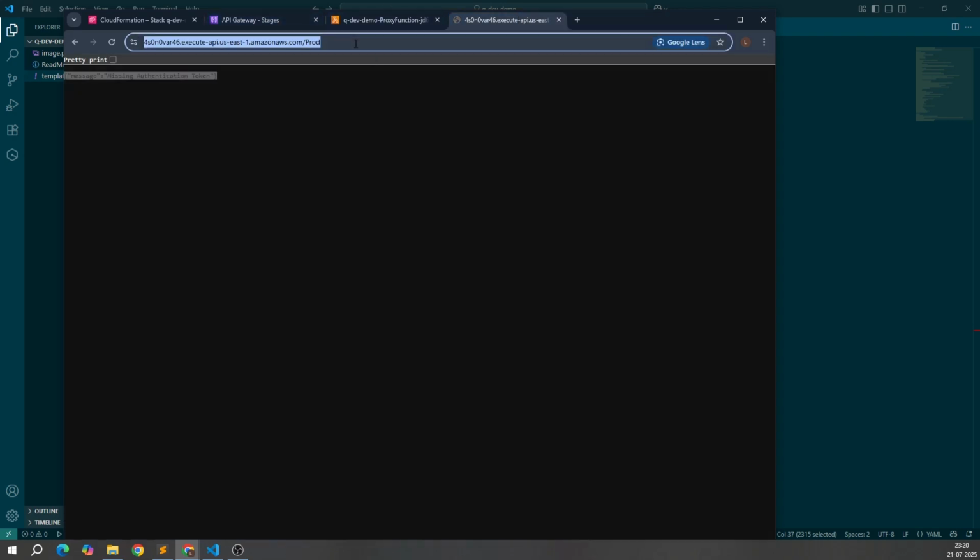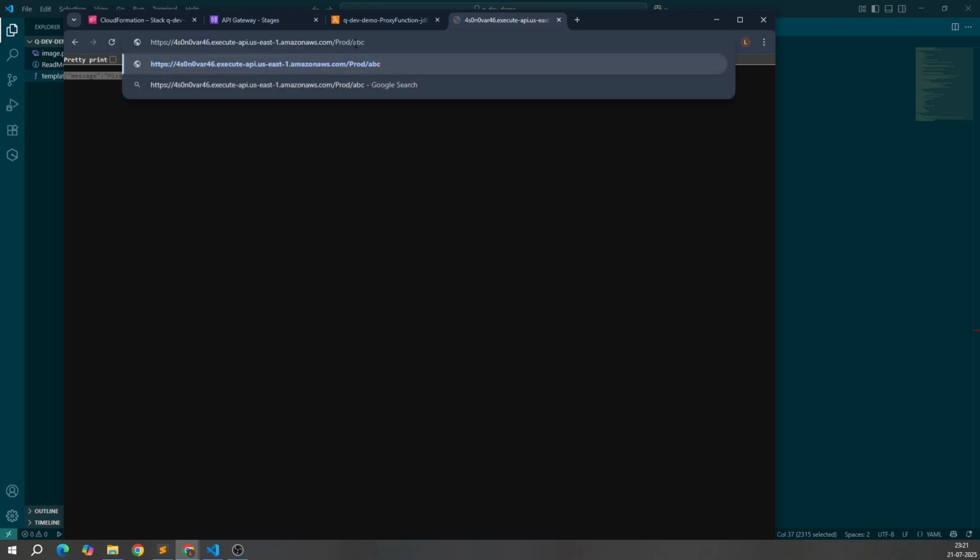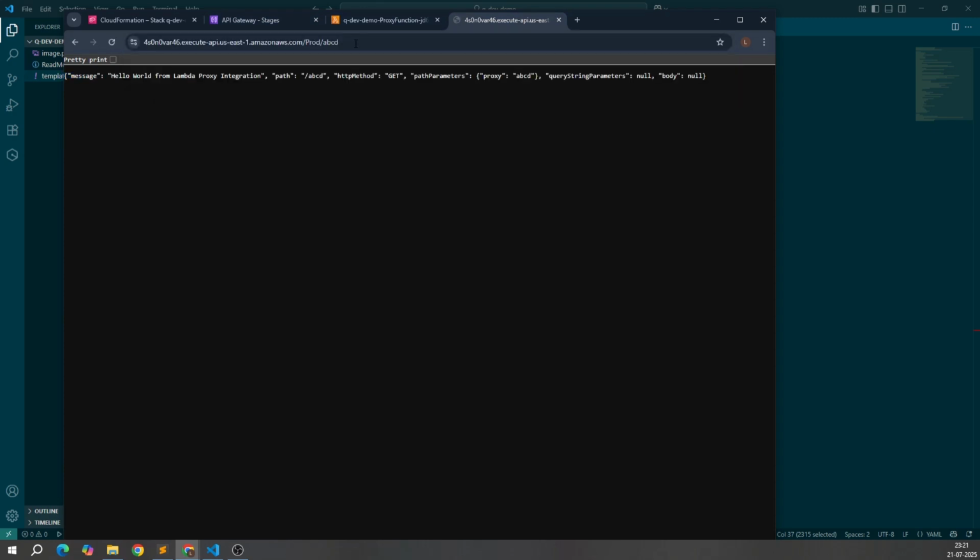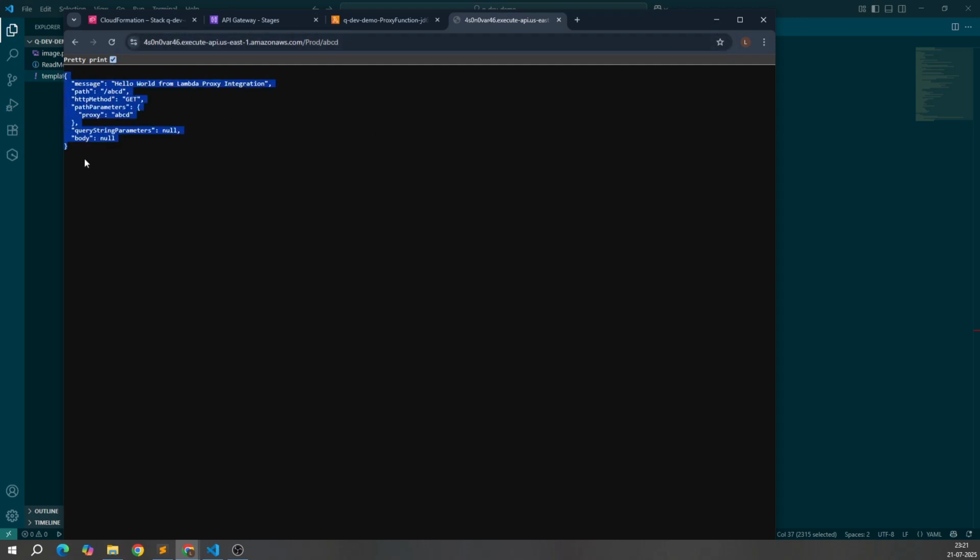So at the end of prod, I just need to add some variable name, and if I do so, you will observe that okay, I am getting a response directly from my backend Lambda function basically.